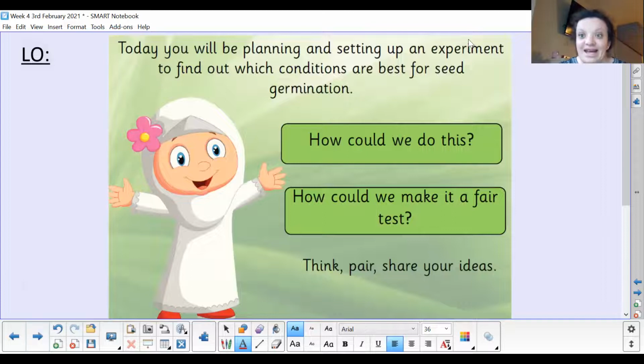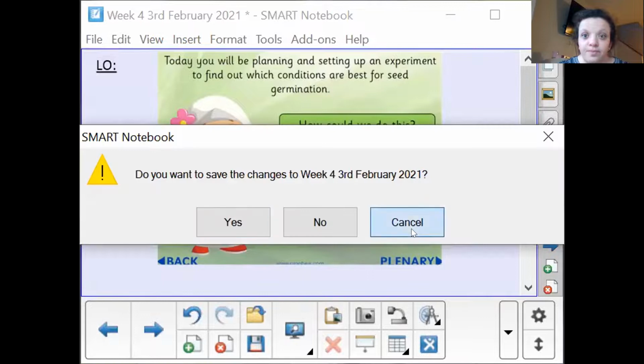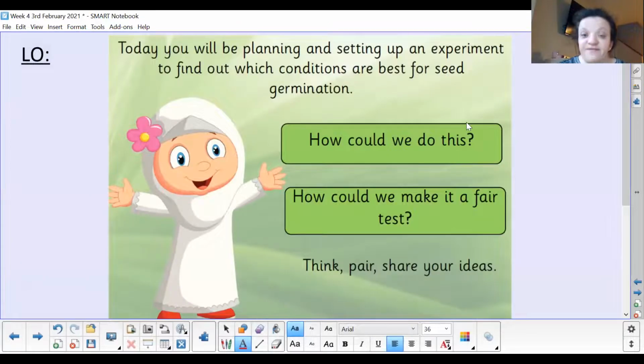So today you're going to be planning and setting up an experiment to find out which conditions are best for seed germination. How could we do this and how could we make it a fair test? For example, we're going to be looking at putting some seeds in the dark and some seeds in the light or near the light so they can get light. What else would we have to keep the same to make it a fair test? One's in the light, one's in the dark. That's what's different. What do we have to do to make it a fair test? Pause the screen and write it down.